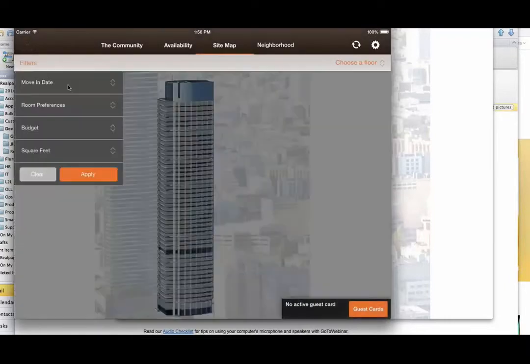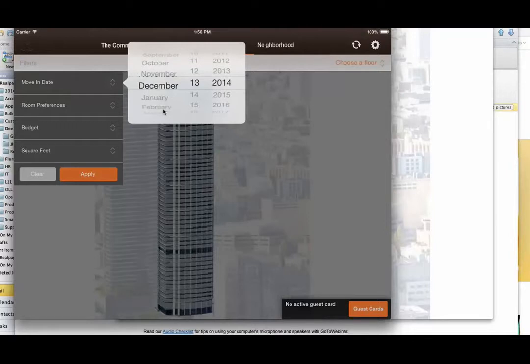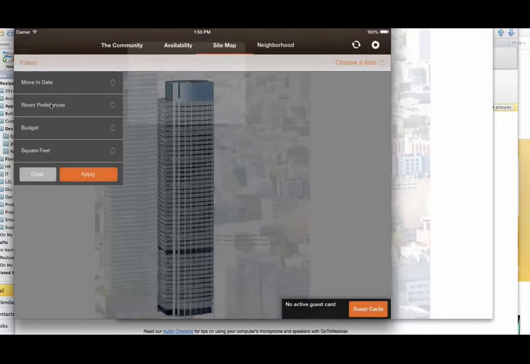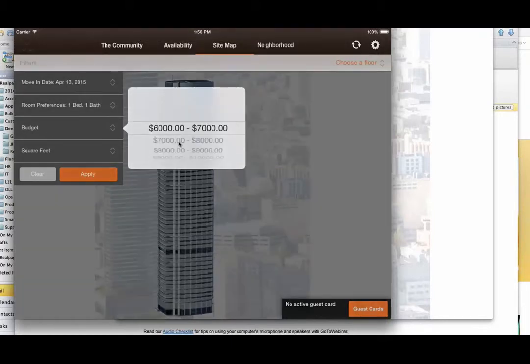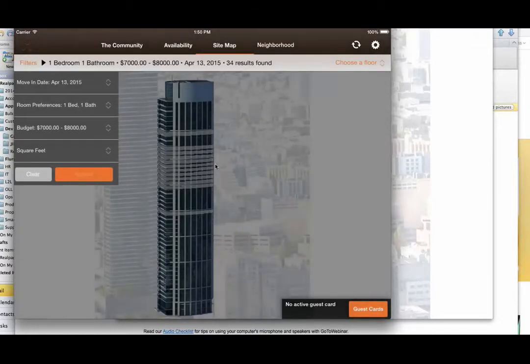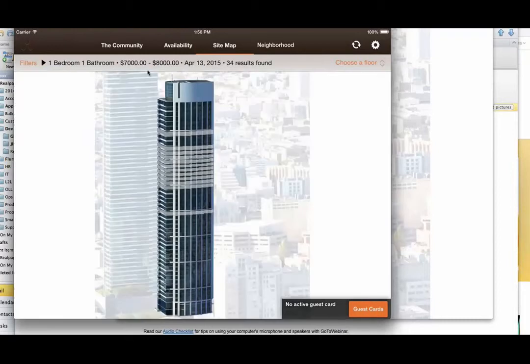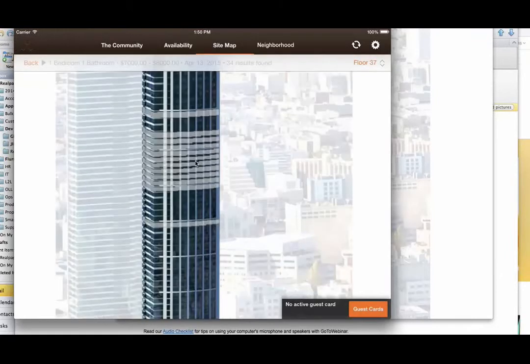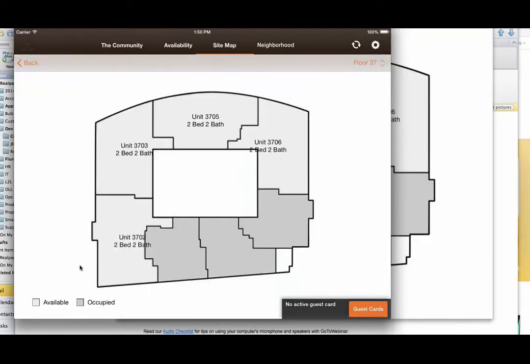And the filters option allows you to select various details, like, let's say, the month and year of the move-in date, room preferences, budget, and once you apply all these filters, it gives you a list of all the filtering criteria you have applied and how many results were found based on that selection. And now you can see, based on that filtering criteria, all the floors that were matching have been highlighted. So let's say I select one of the floors. Now I have the floor plate that shows the units that are available versus occupied.